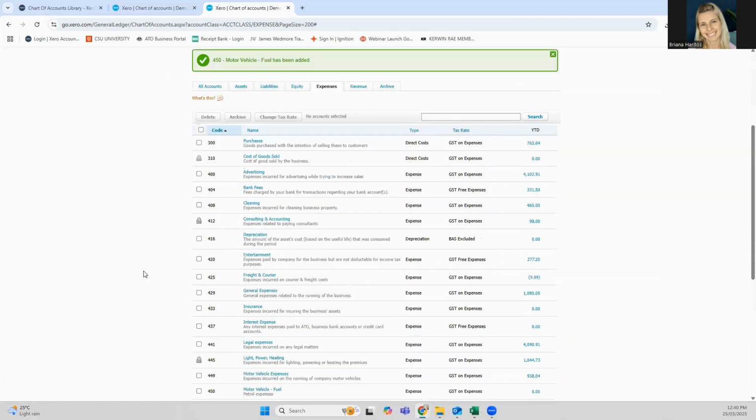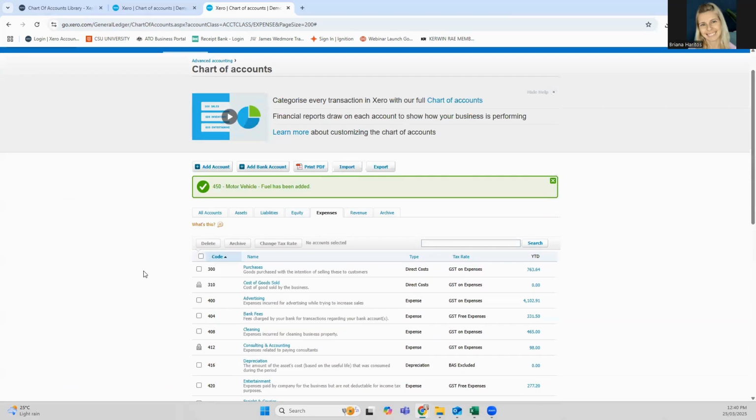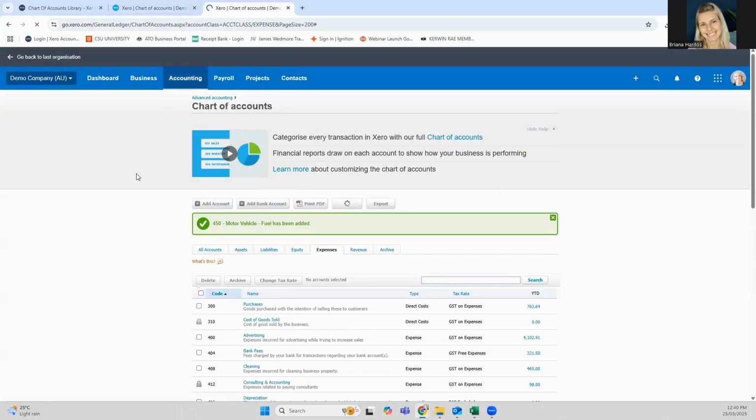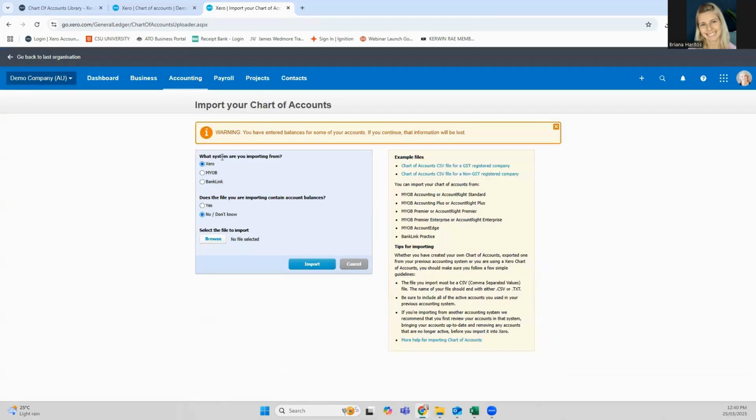So the next thing I'm going to talk about is importing chart of accounts. So if you've just got a brand new client, they don't have any chart of accounts set up. It usually goes through that process in the setup, but the other way around it is here. We can go import. So you can do the same accounting chart of accounts and then import. And we can see here whether you're importing from another system, whether you're containing account balances. If you're not sure, you can just tap that one.